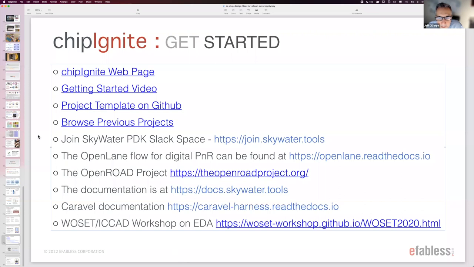What is Open Galaxy? So Open Galaxy is a name that we had for the on-cloud, through-browser design.